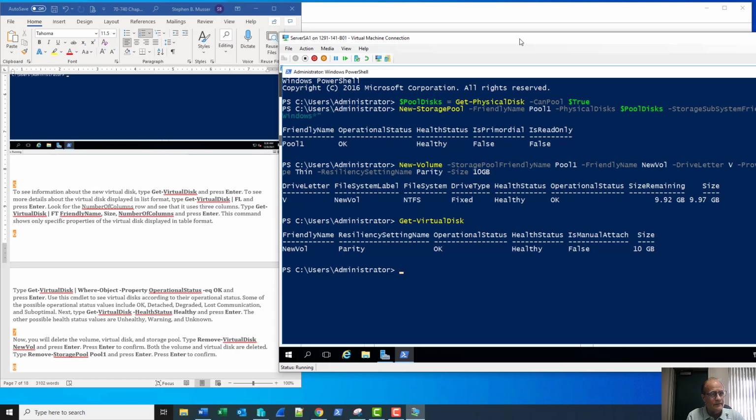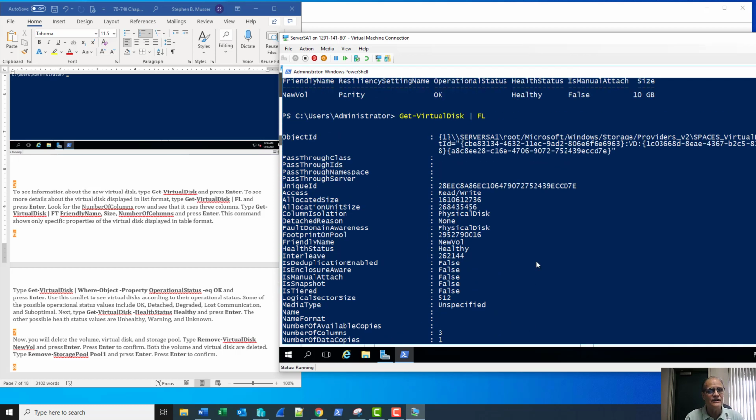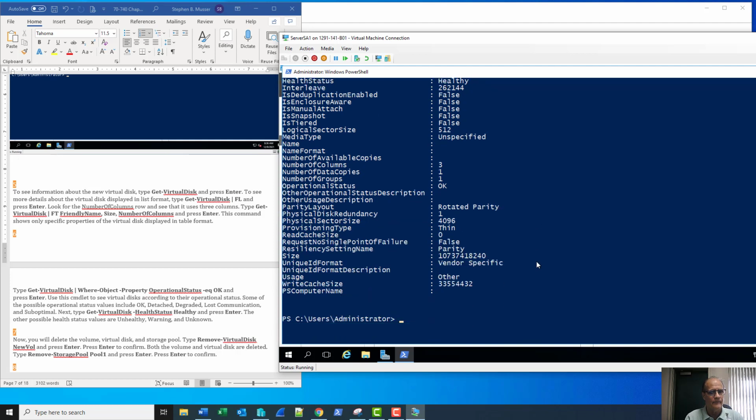It's only 10 gig in size, but it's using parity, which meant it used at least 3 disks. Let's change the view of that. That's showing us a lot of information there. We're going to repeat that same command. I'm just going to press the up arrow one time. I'm going to do a space, and I'm going to pipe that, and I'm going to use the command FL and press enter. Format-List, FL. There are shortcut commands you can use. This shows us everything there is about that. There's a lot of information.